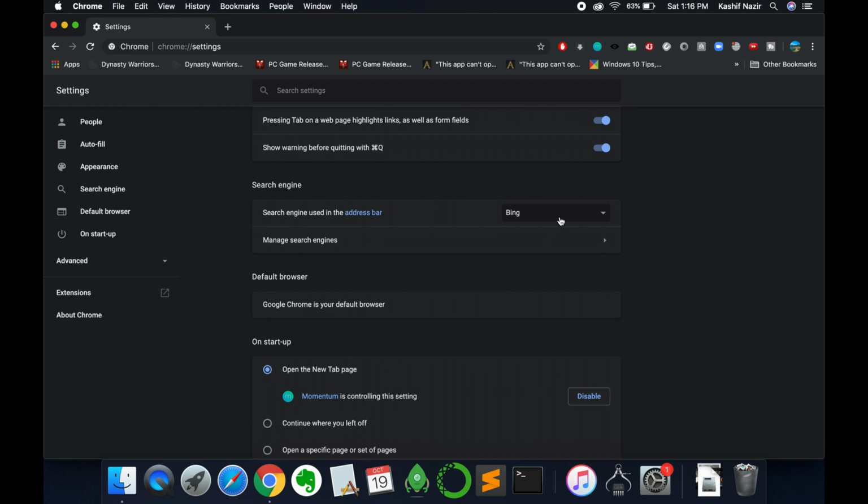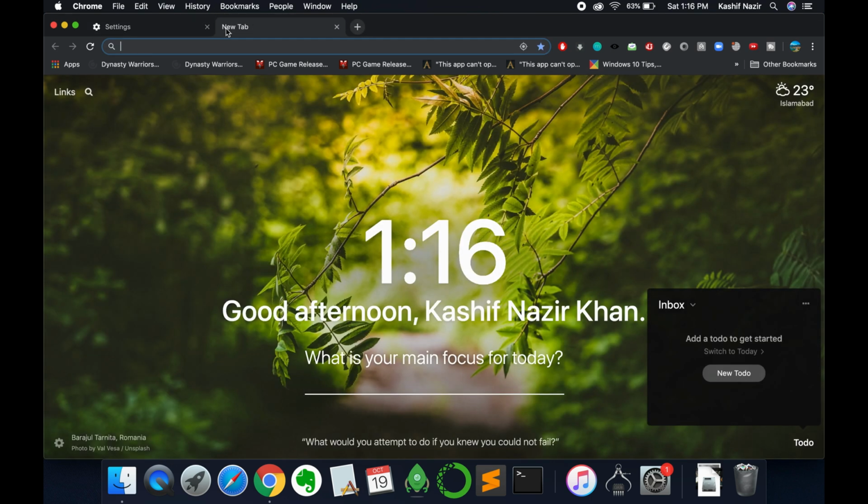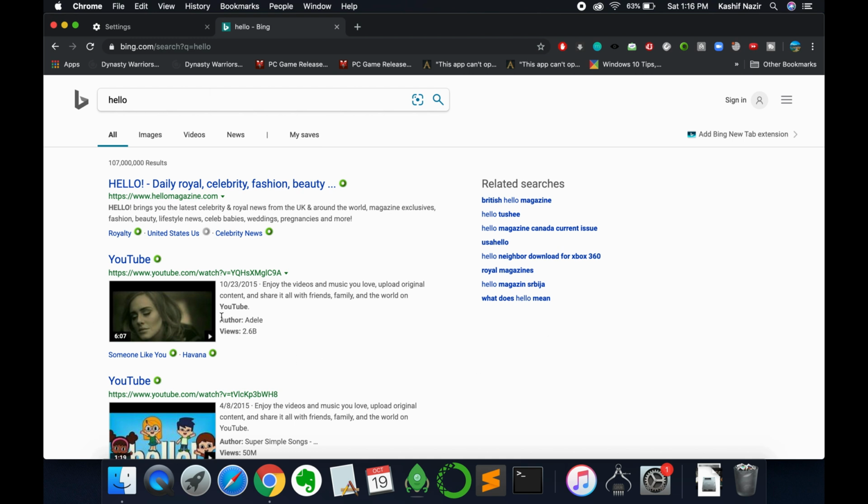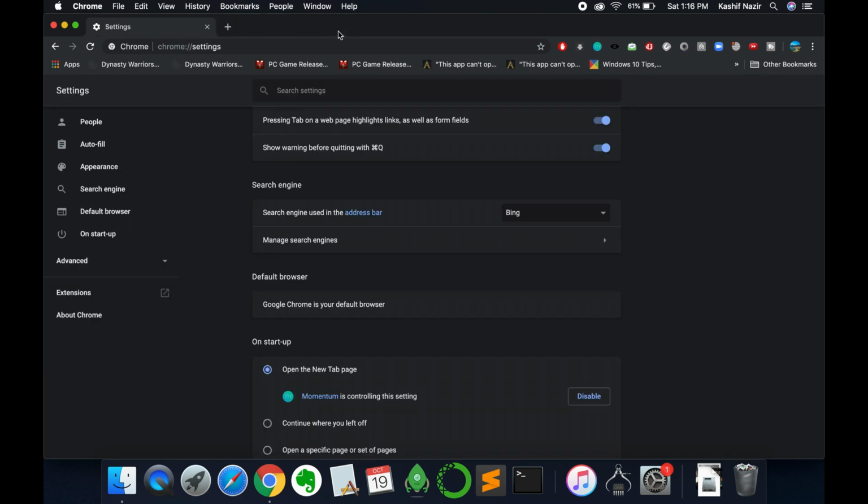So here you can see Bing is selected. And now if I go and search for anything, like if I search for hello, the Bing search engine would appear, and here you can see the Bing results. So if I want to remove it, it is really simple.